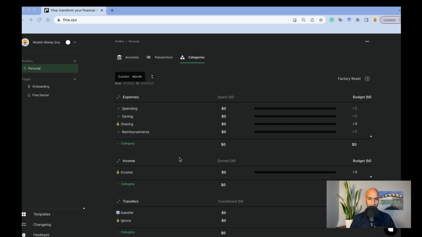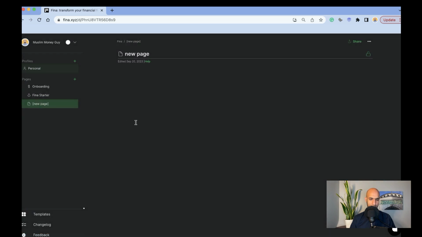Now that our categories are set up, the next thing we're going to do is set up what they call a page in Fina. We're going to click on this plus icon here. And we're going to click on this new page here. It's a blank page, and for those of you who are familiar with Notion, this is very similar to a Notion page. If you don't know anything about Notion, that's perfectly fine. What we're going to be doing here is quite simple, and this page will actually act as your dashboard, and also where you do your monthly maintenance. So we're going to rename this and call it dashboard.